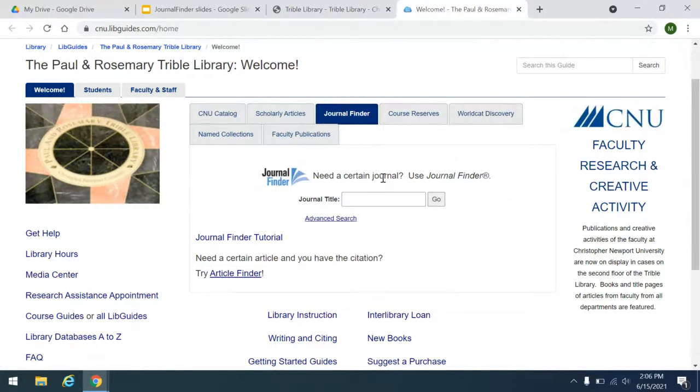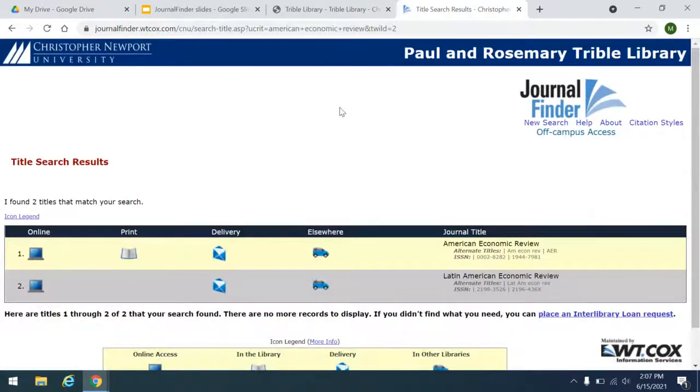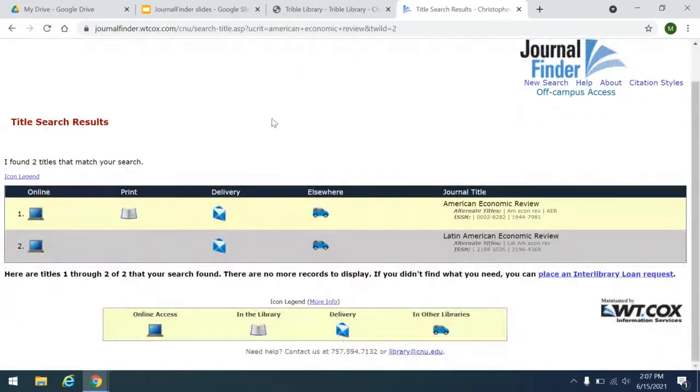And this is where our first method for using Journal Finder, direct search. You would just type in the name of the journal. So if you know the title of the journal that you're looking for, or it could be a newspaper or a magazine, we have those as well, and we'll take a look at those in a second. But the name of a journal, you type it in, and you're given options for that journal if we have it. So let's do American Economic Review. Just type in the title, hit go, and now we have our title search results.